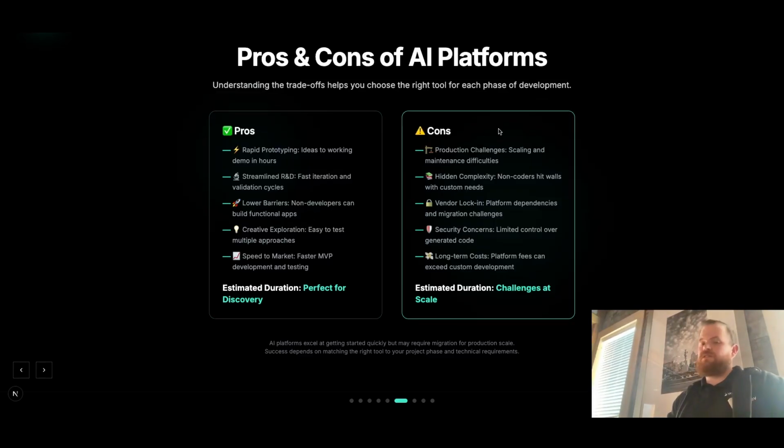The cons that I see, coming from an engineer: production challenges, so scaling and maintaining it. There could be some difficulties there, depending on requirements, how many users you have on your website or application, etc. Hidden complexities. I know you can attest to this. He can get a mobile app to like 80% completion, but when it comes to connecting a database, setting up the schema, a deployment pipeline to get it live and all that type of stuff, that's where the gaps are for non-coders. So there's going to be gaps.